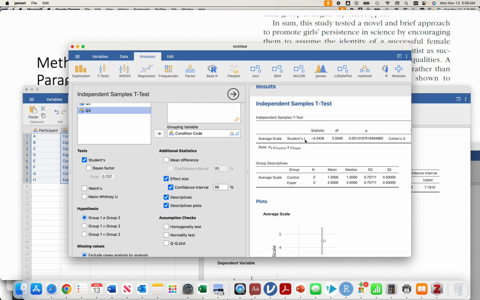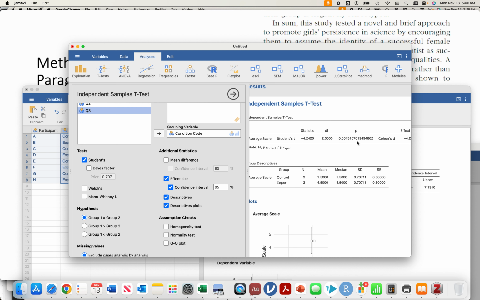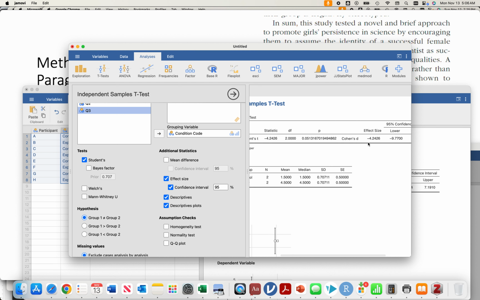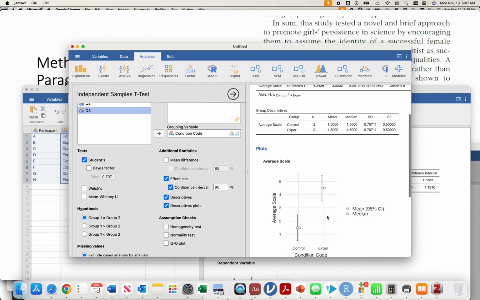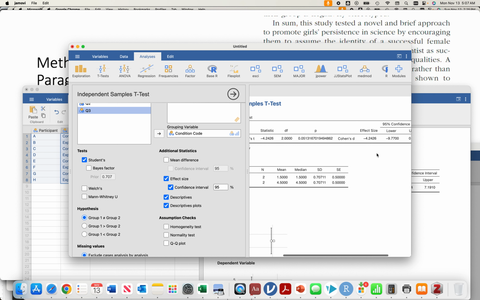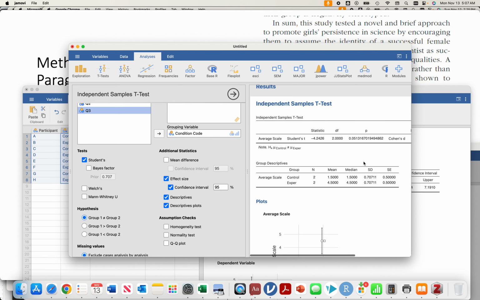So, my T statistic is 4.242. My degrees of freedom are 2. My p-value is 0.051, greater than 0.05, non-significant, inconclusive. My effect size is large, but my effect size could range from large in the direction I found, because these effects represent the direction I found, which was experimental higher than control, right? Could range from large in the direction I found to medium in the direction I did not find.